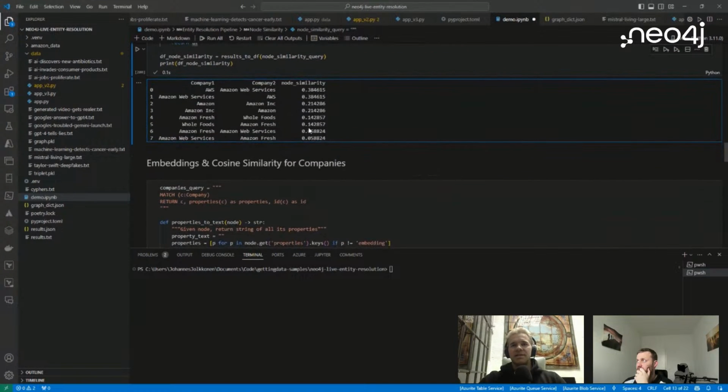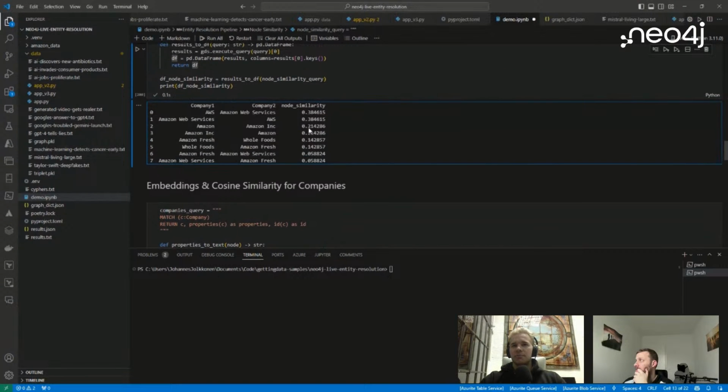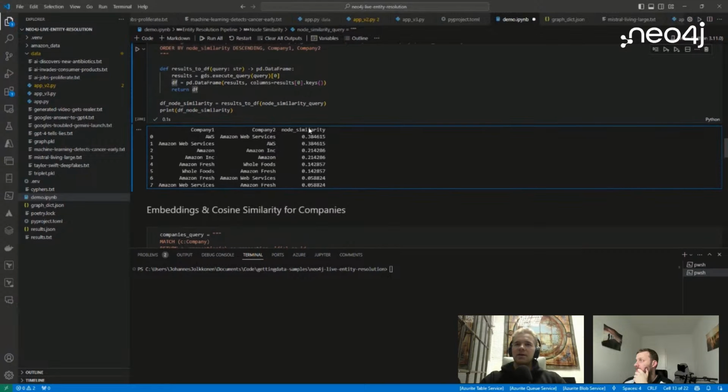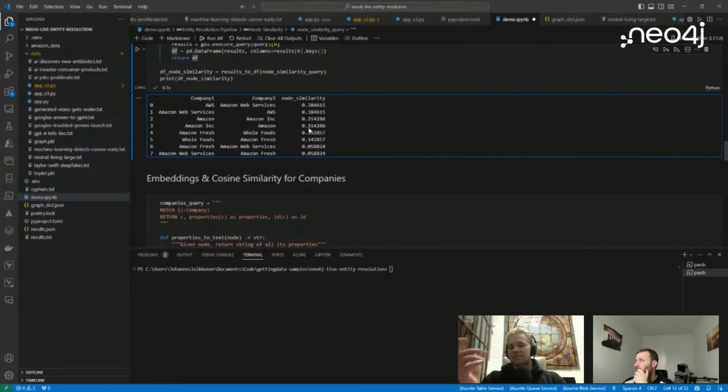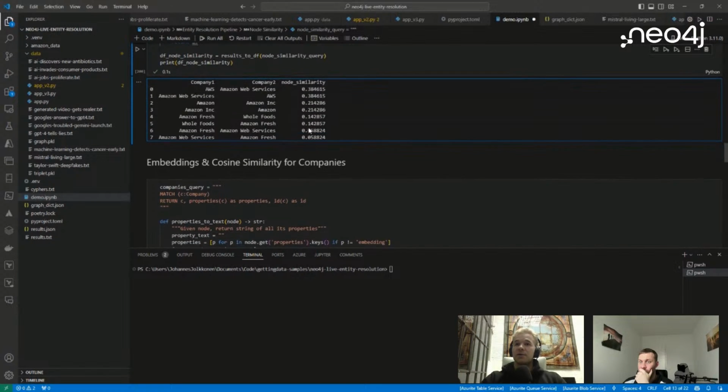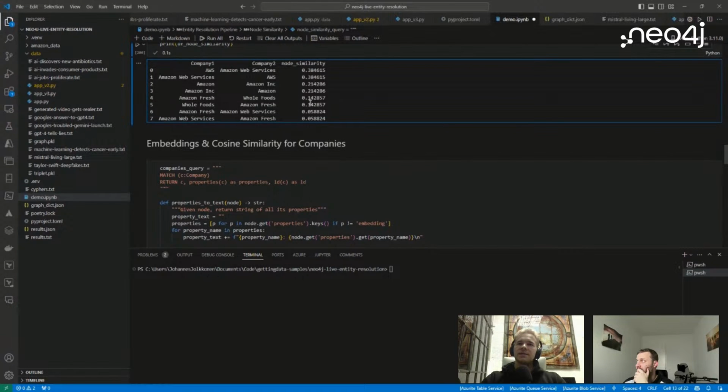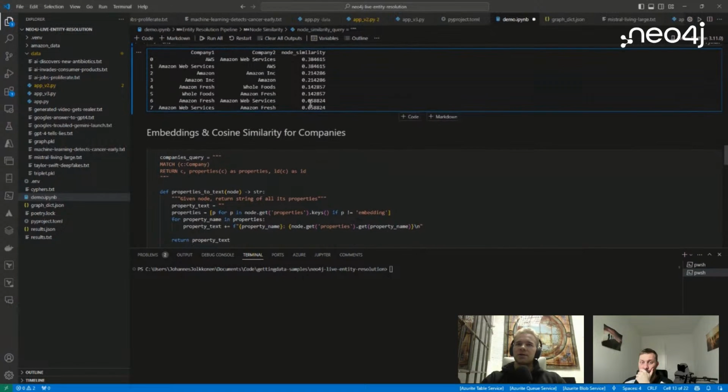But this again highlights the importance of not just relying on the structure itself, because that can be shared across nodes. If they are different in other ways, in their properties for example, then that's going to be important to capture in our logic as well.